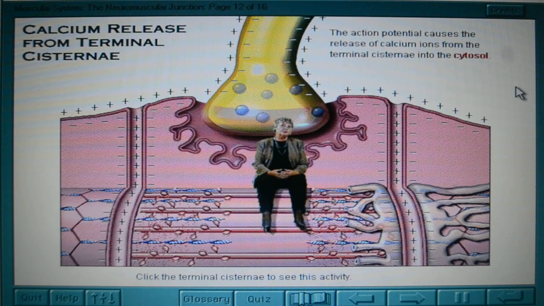Just a quick comment to prevent confusion. So as not to obscure the goings-on here, the artists have shown the terminal cisternae flanking the T-tubules just on this side in this view. But remember, the terminal sacs actually abut all of the T-tubules, forming the very important triad regions.